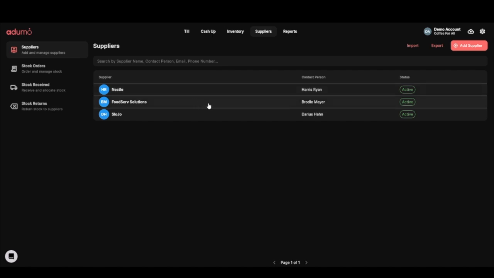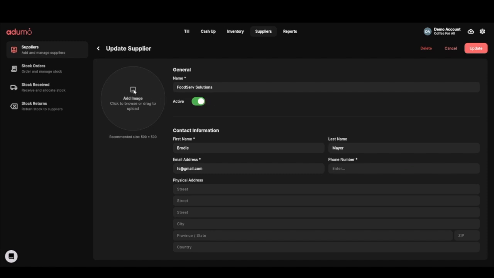If you just want to maybe edit anything on a supplier, or add in a new address or a new image to the supplier, you just click here on one of these suppliers. Here you can add an image. You can change the name, change anything on the supplier that you want to. Once you're done with that, you can just click on Update.